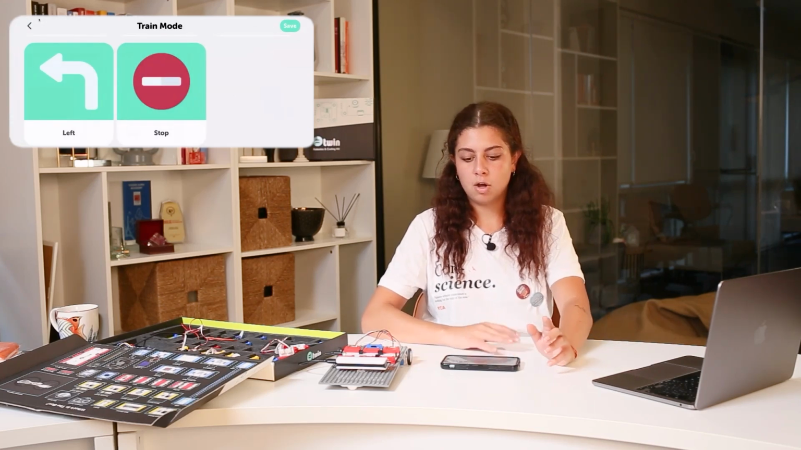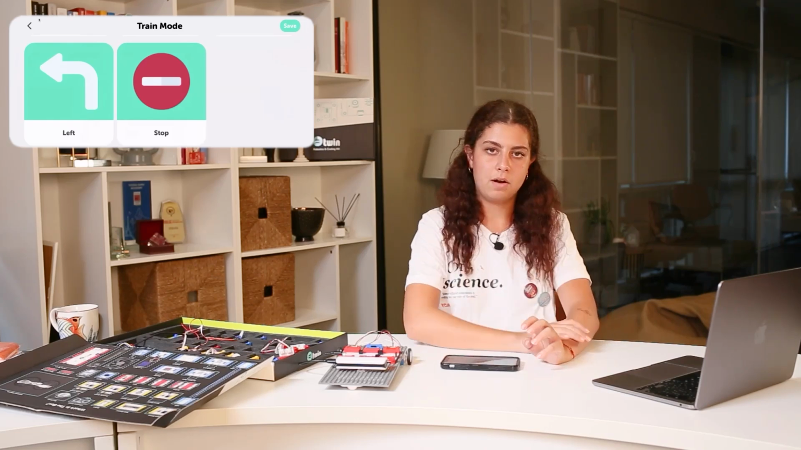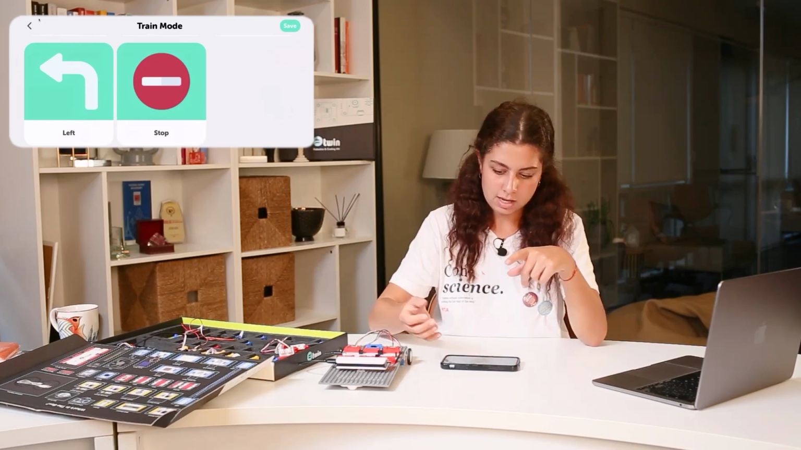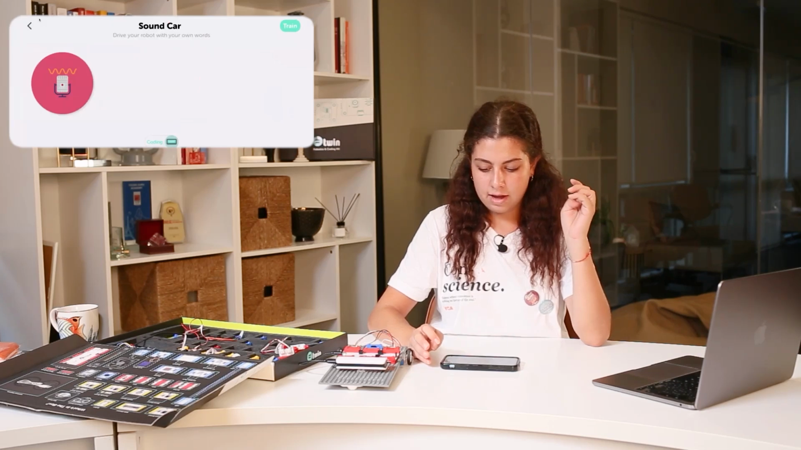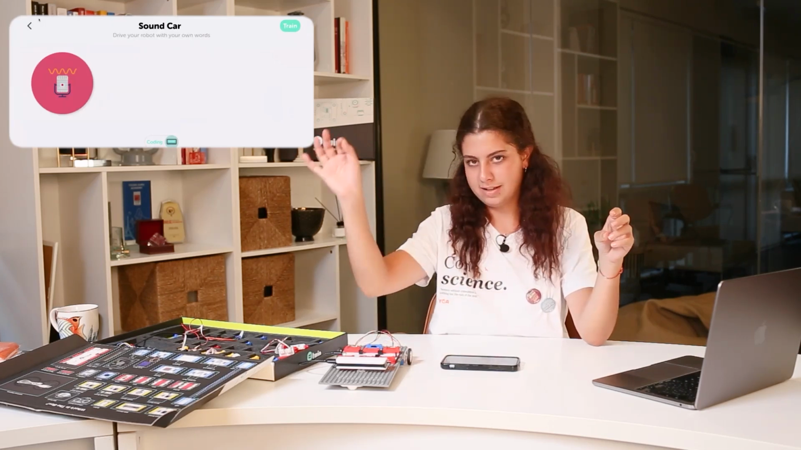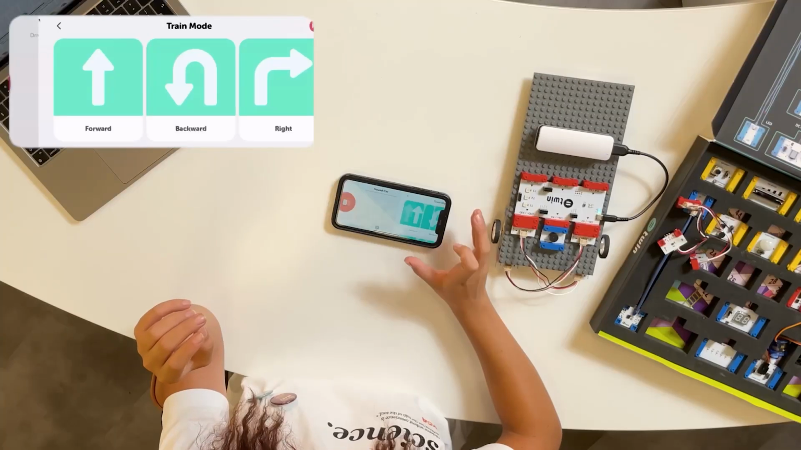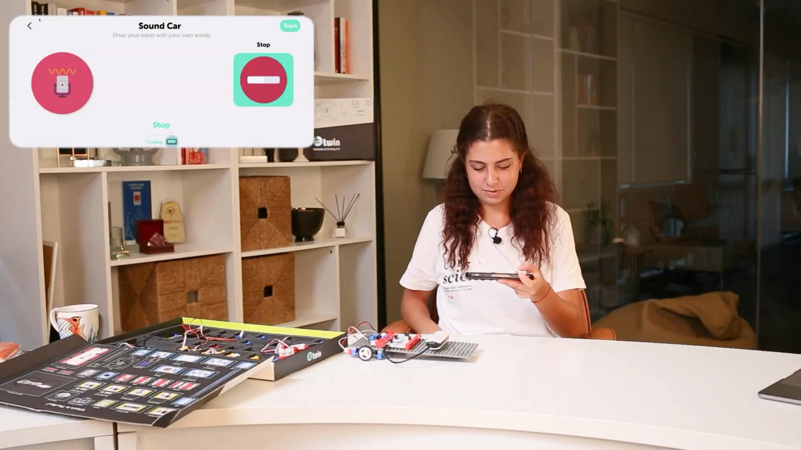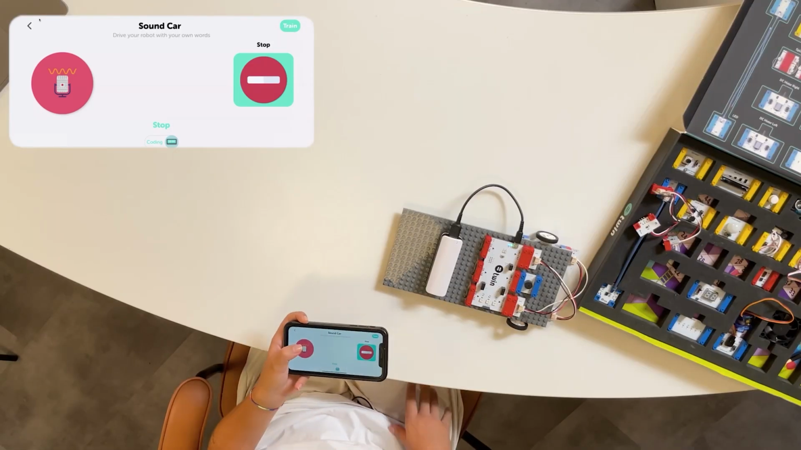You can make sure that the commands you're giving are the ones that are understood by the AI, because it also writes the command that you're saying at the moment. After this, we're going to say save, and then we're going to train the car by clicking train on the top right-hand side of the interface. Now we can test whether this works or not. We're going to hold down the microphone and then say our commands, and we'll see.